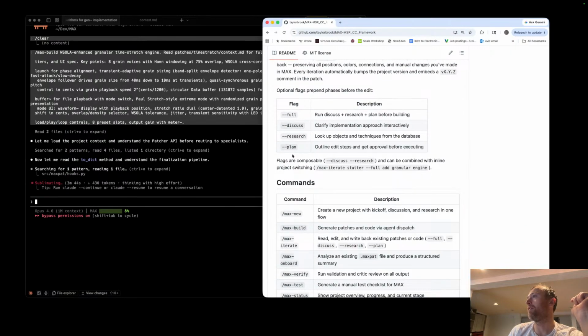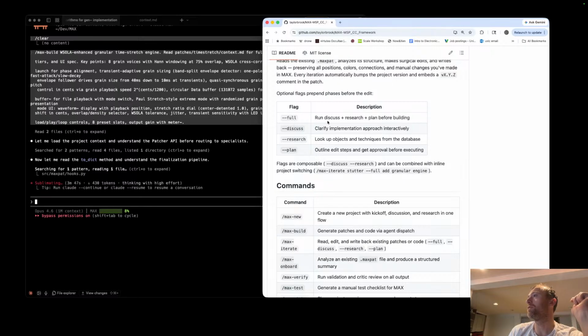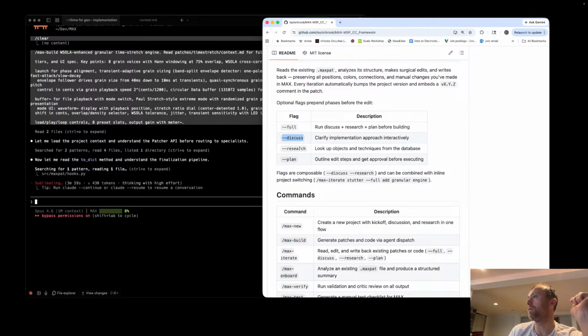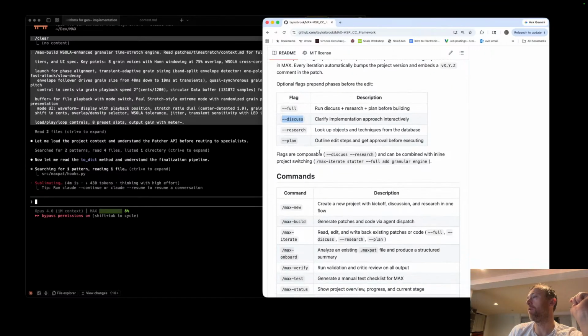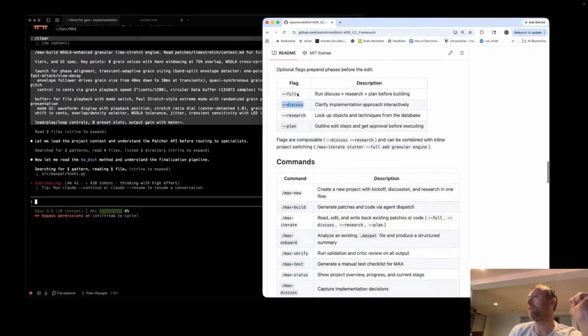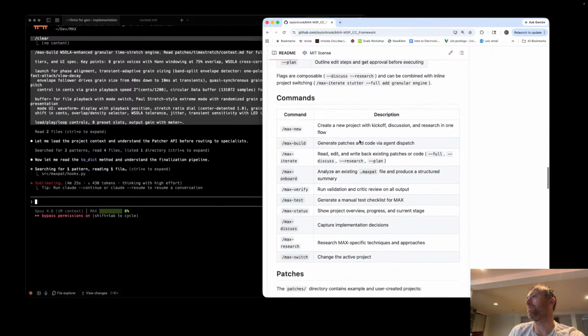And you have the flags for max iterate that can be quite useful. So full will run discuss, research, and plan, but then you can also isolate, like, I want to discuss what I've described in my iterate before actually building. I want you to do research. I want you to do planning mode that will be approved before executing. And I find that Claude sometimes jumps the gun with things, and so even when I do the full, and this is something that I can probably improve with the use of hooks maybe, but the full seems to often skip some of these. So anyway, not perfect certainly.